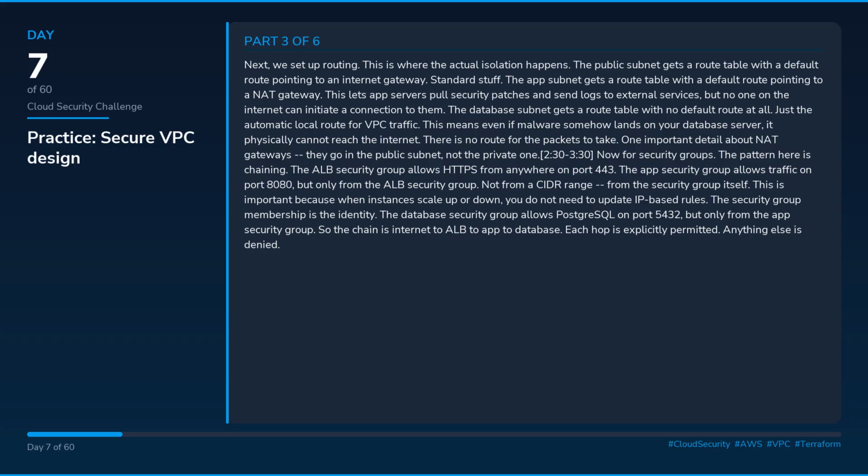Now for security groups. The pattern here is chaining. The ALB security group allows HTTPS from anywhere on port 443. The app security group allows traffic on port 8080, but only from the ALB security group. Not from a CIDR range, from the security group itself. This is important because when instances scale up or down, you do not need to update IP-based rules. The security group membership is the identity.